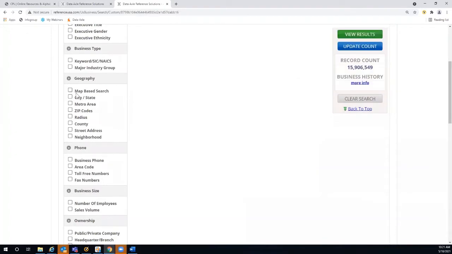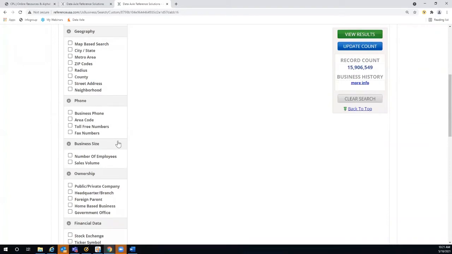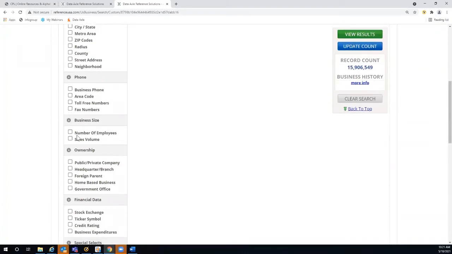Geography kind of speaks for itself. I will show you this map-based search tool. Phone speaks for itself. Number of employees. Again, this is another one of those questions that we're asking when we're making those verification phone calls. How many employees do you have? About 72% of the businesses will give us an actual number. It's higher in some particular types of businesses than others, but it's about 72%, and we'll capture that and make that available on those records.